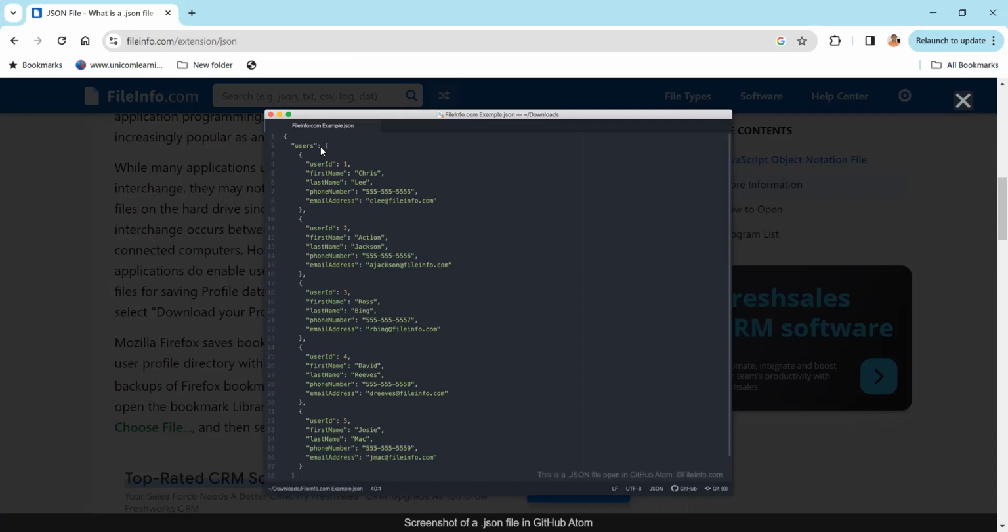So it says users, right? So for users, there are multiple users. So you have users, and then the value is in a list. This entire thing is the value in a list. And then you have each user ID here. So user ID, user ID, user ID here. So it becomes easy for Python to read this data.